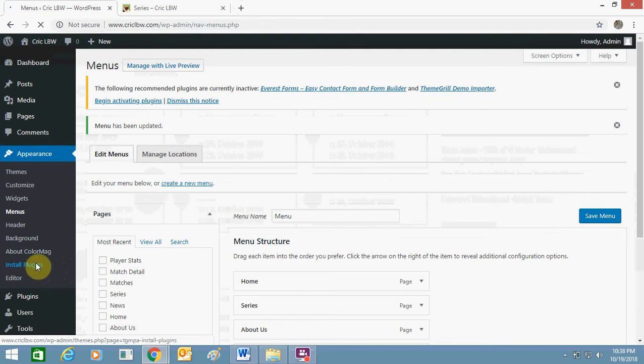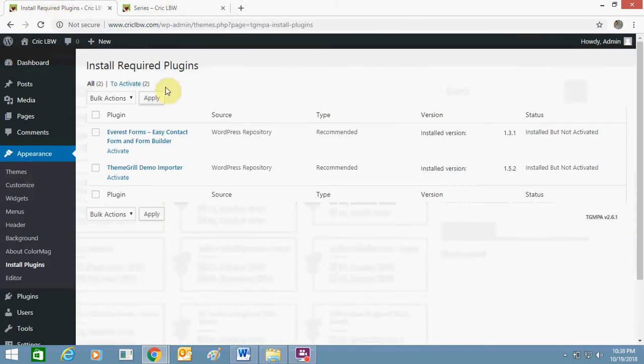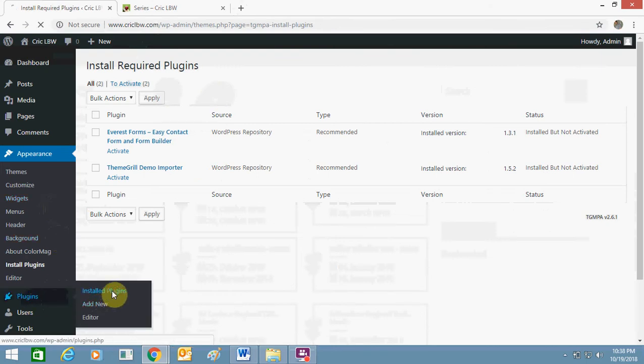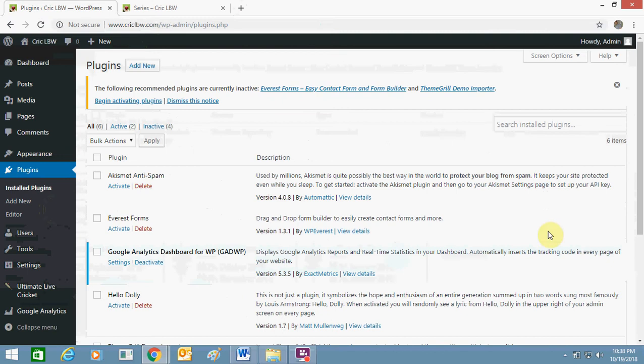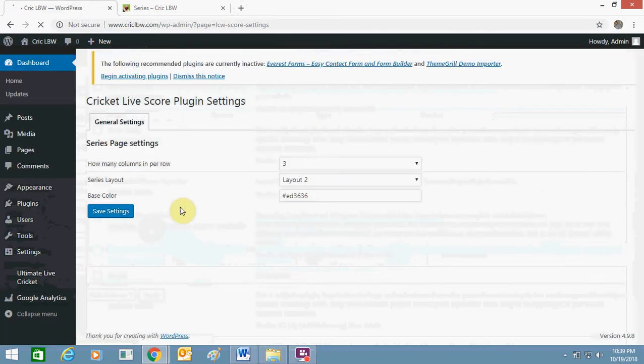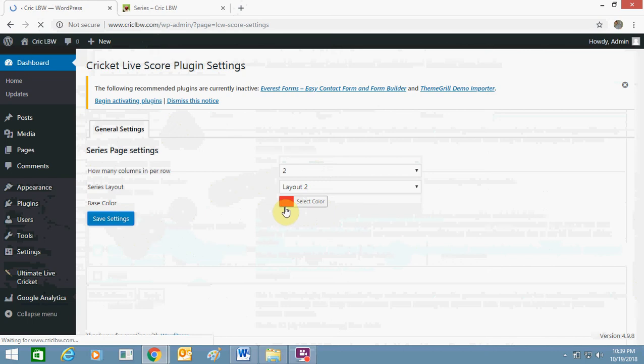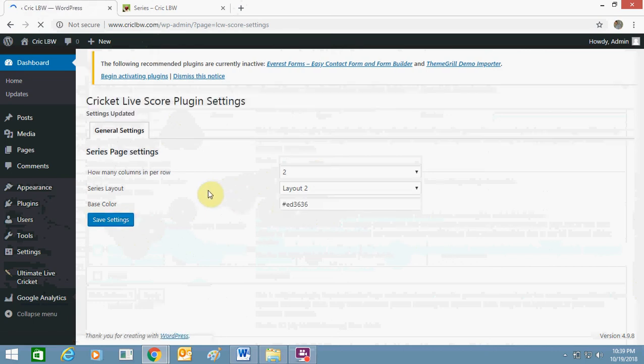I'll go to the plugin once. It's showing as of now three rows. I just want two rows. I'll go to installed plugins and customize it a little bit. I'll click on settings. Here I want two columns and two series layout. Let's see what happens. And the color is red. Let's see now.